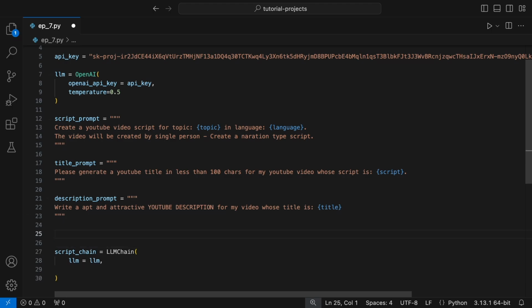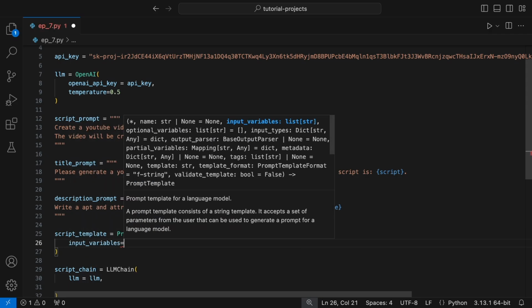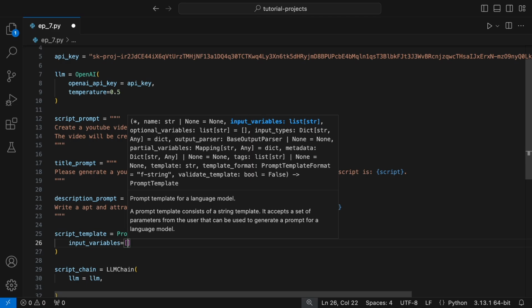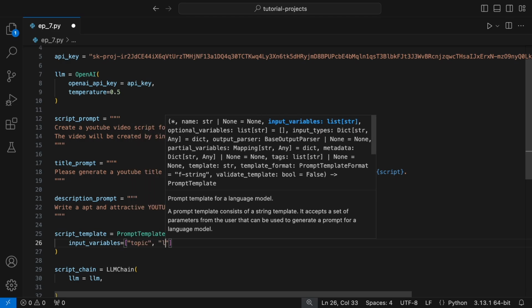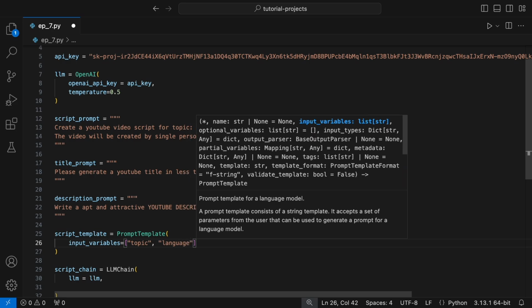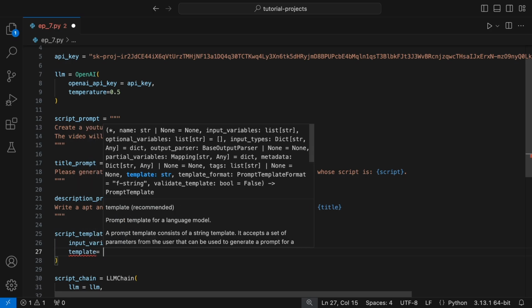So first we'll create the script template, and it would be an object of prompt template. This would be taking the input variables. Now these have to be among the ones which are being generated by either of the previous chains or the values which you are going to pass forward. So for script template, we'll just have topic and language, and along with this we'll just pass the template as prompt. If you see, okay, we have script prompt.